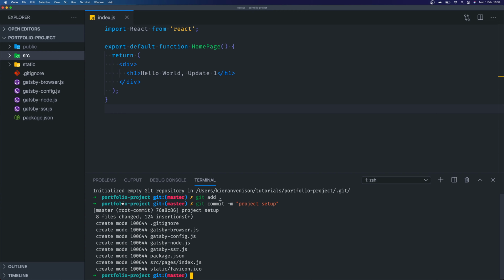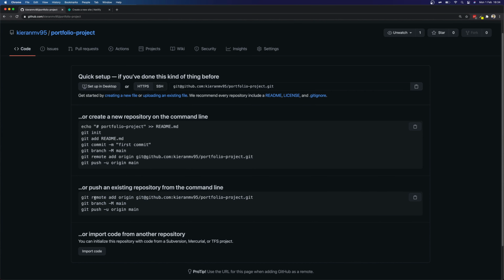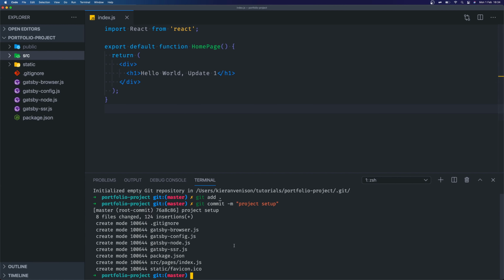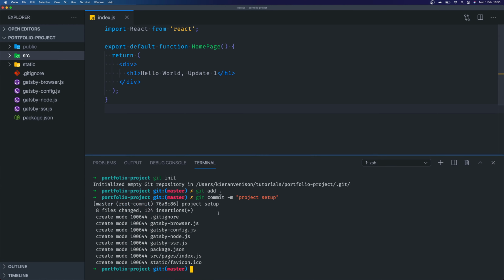If we go back to our GitHub account, we can see here we have the instructions for adding a remote, and this is just so it knows where to push our code when we go to push that. So I'm going to copy that, go back to our terminal, and then paste that straight in. So we're going to git remote add origin, and this is to my GitHub account. Done.